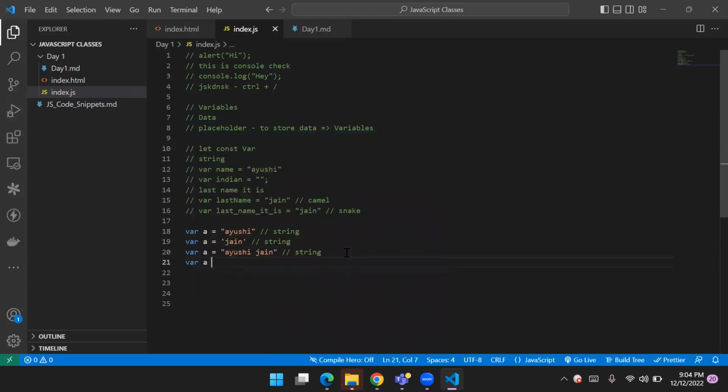Now where a equals 10, what is this? Yes, number. I got one answer which says int. It is not int, it is number. There is nothing like int, float, double, nothing of this concept. Everything is number. Next, if I write a equals 10.00, what is it? It is again number.